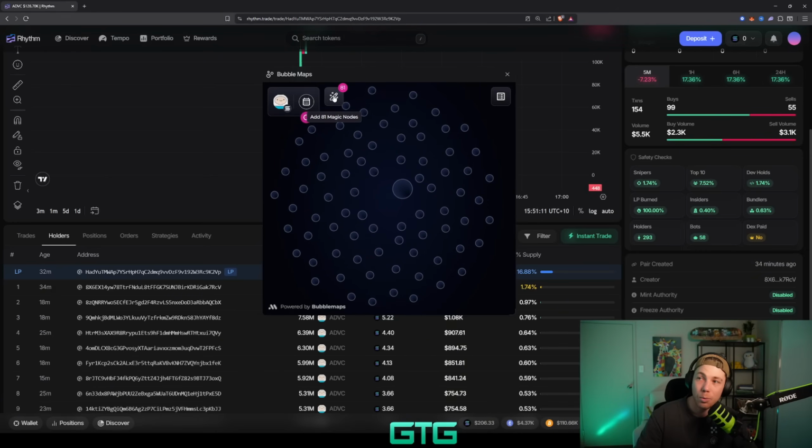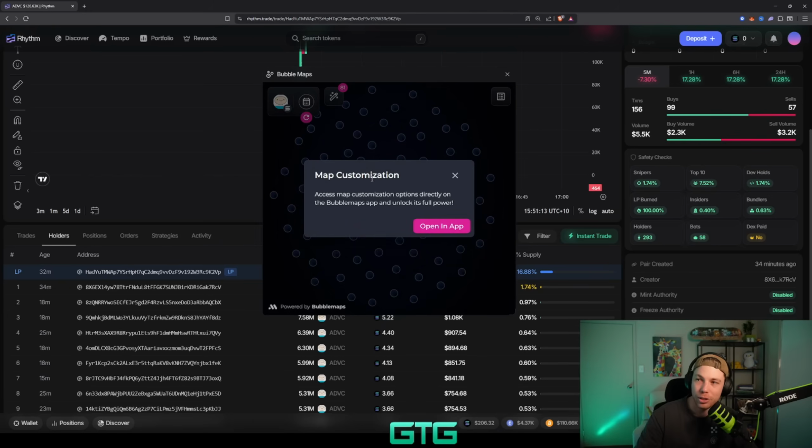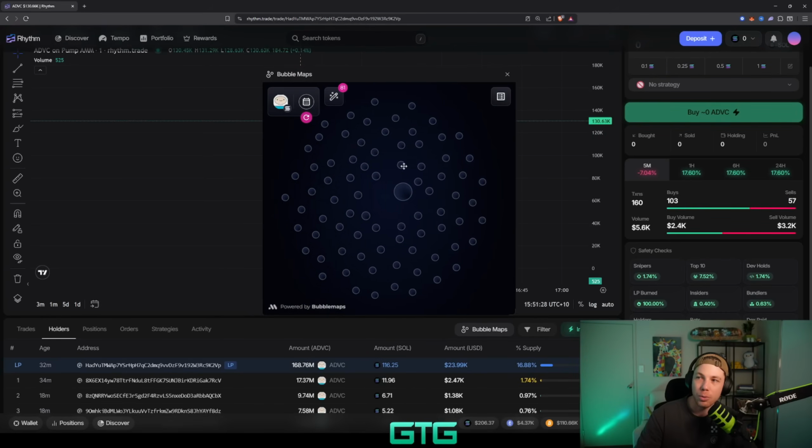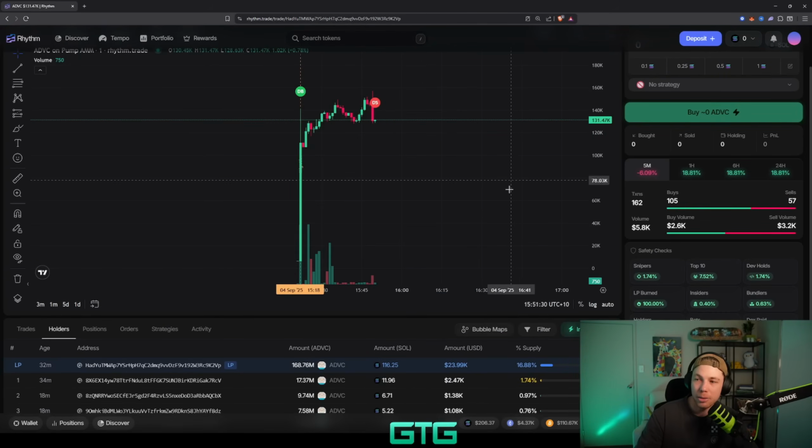So you add 81 magic nodes. I don't know what that feature is, but this is pretty epic. So access map customization options directly on the Bubble Maps app. Unlock its full power. Yeah, so obviously they have a partnership with Bubble Maps. That is a paid feature, I would assume. Now, as you can see here, you can literally go over and check the supply again, just in a more advanced way over on the side. So that's pretty cool. But that's the Bubble Maps over on the side.